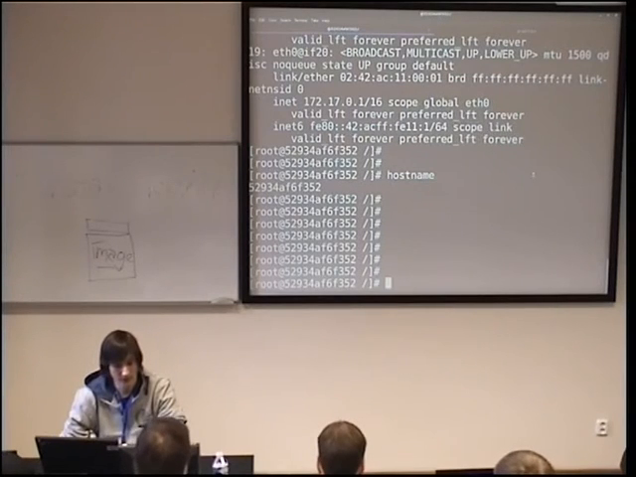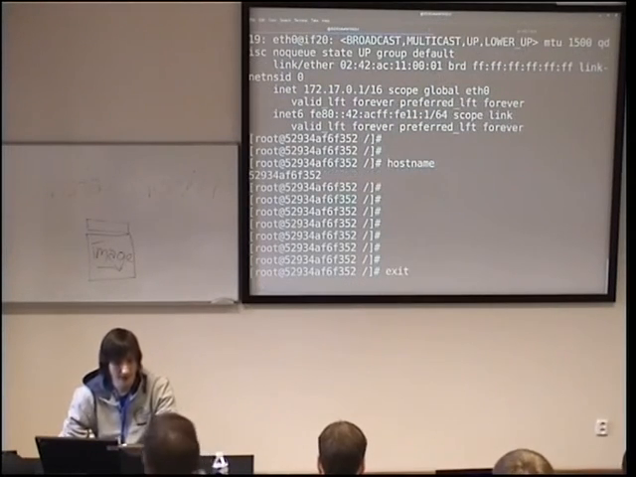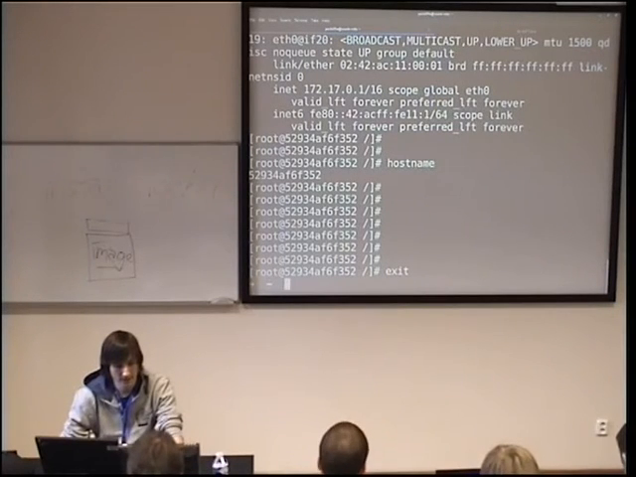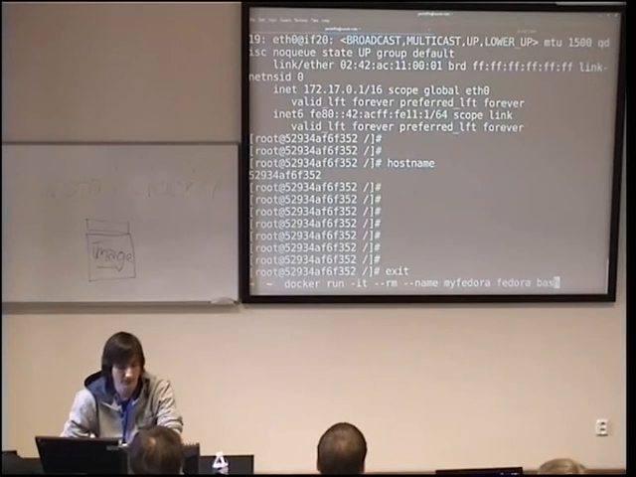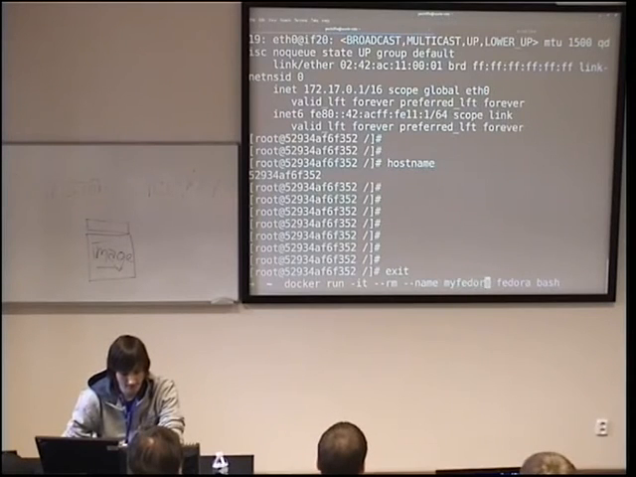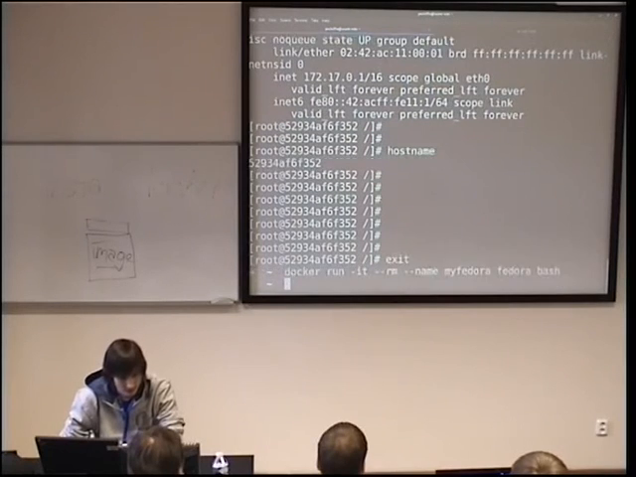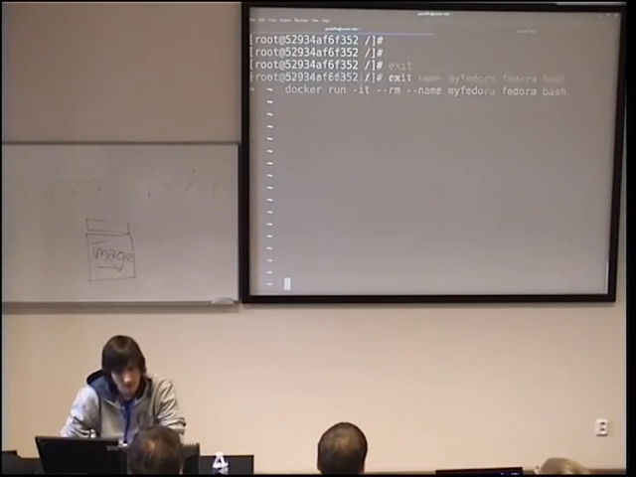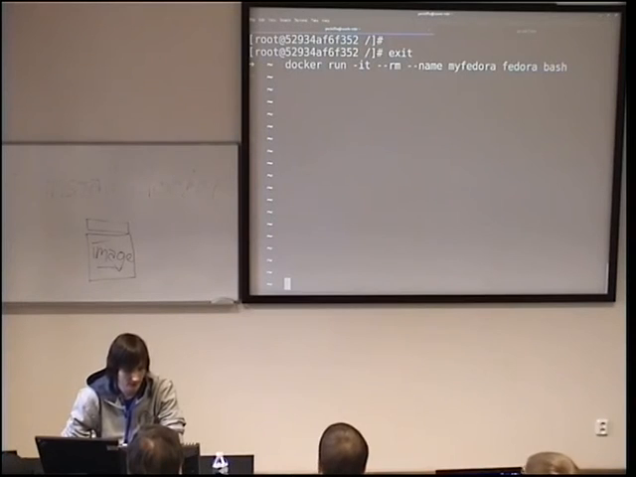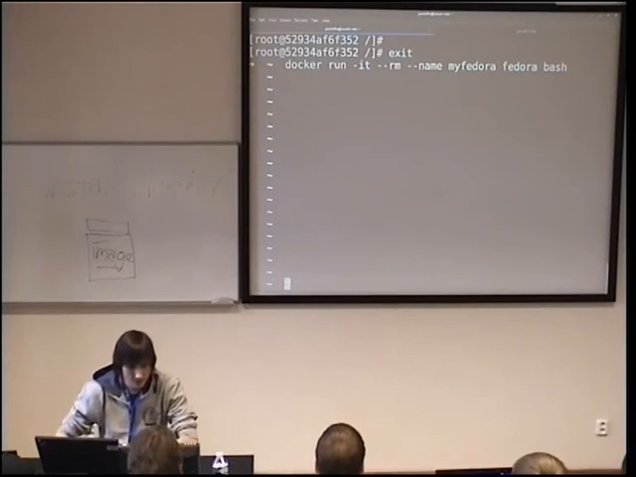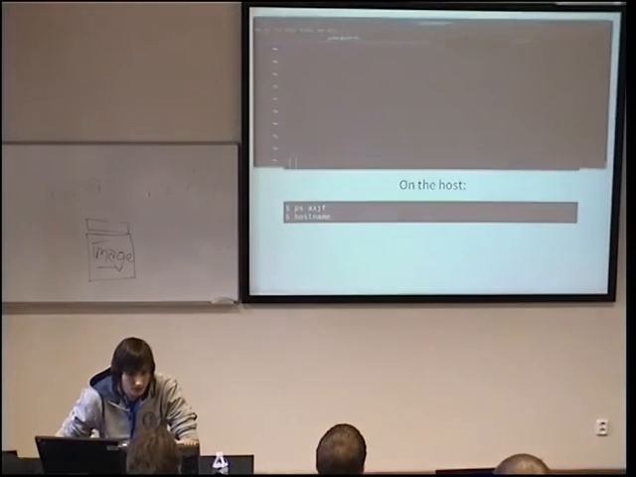To the question about the resources, when I exit the container, it will be automatically removed because I specified the rm command. But for example, if... it doesn't really help, right? So I can do this.